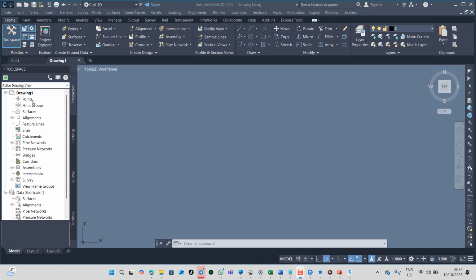Now if you look at this here, we have what we call the prospector tab, we have the settings, we have the survey, and then we have the toolbox. What I always like to do is to come to my settings, which is very important that you do your settings.